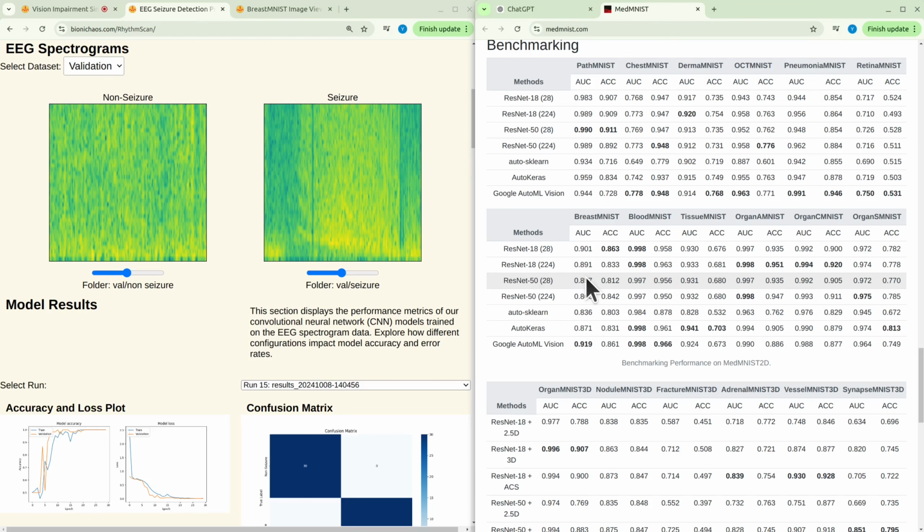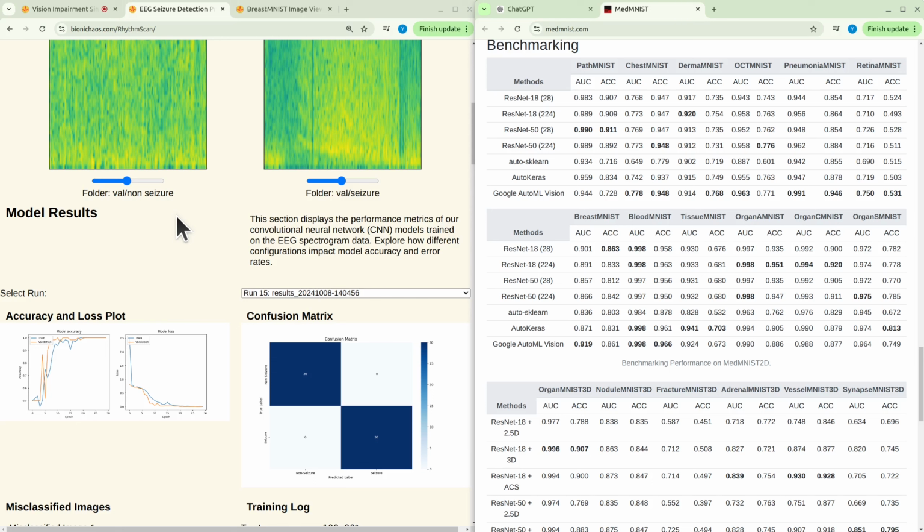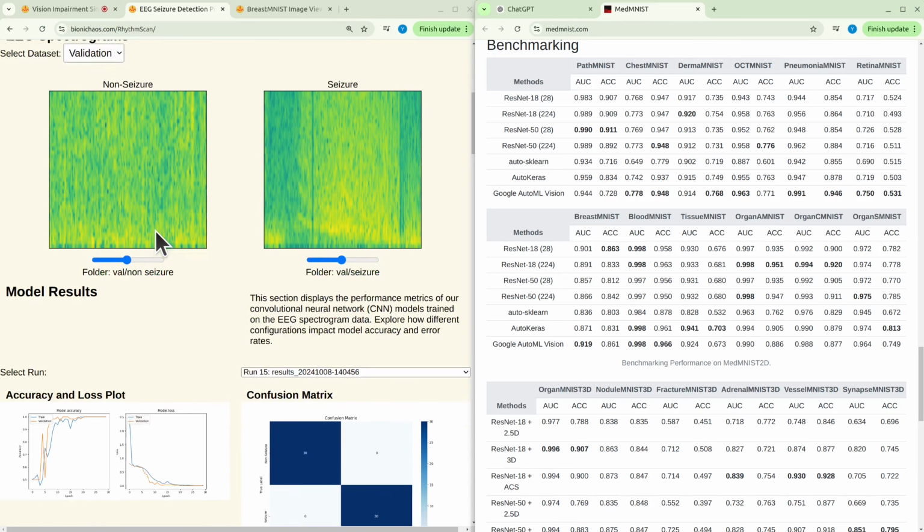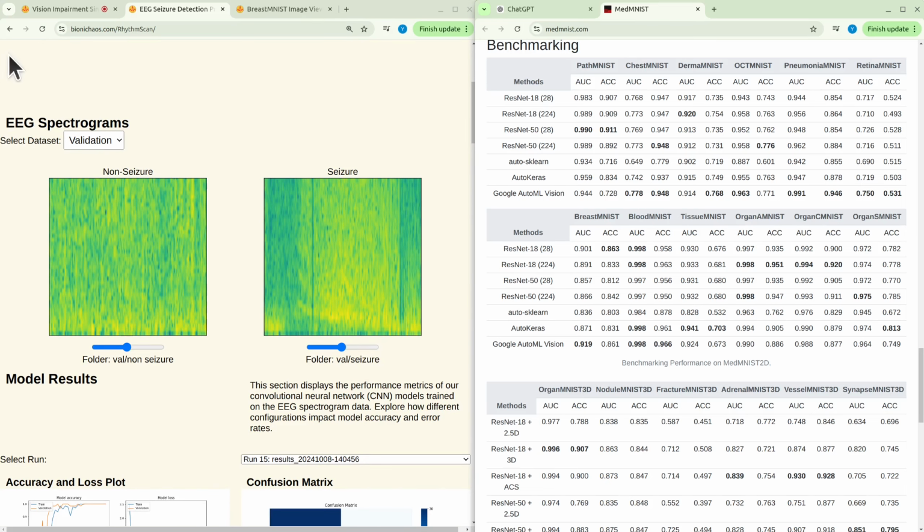We might split the application into 2, so have a similar interface as Rhythm Scan to begin with, just to show the performance of the model, and then potentially we'll have another page where you could load your own images. How does that sound? Or would you recommend combining the 2?